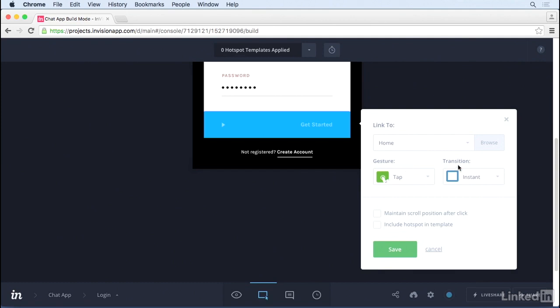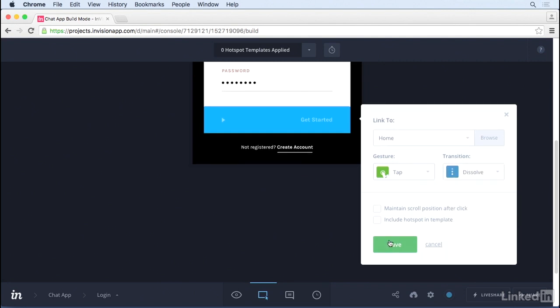Now, depending on the prototype, you'll have different options available to use. Since this is a mobile, we obviously have a tap, and we also have transitions. We're going to keep this as tap, make the transition dissolve, and we'll click Save.